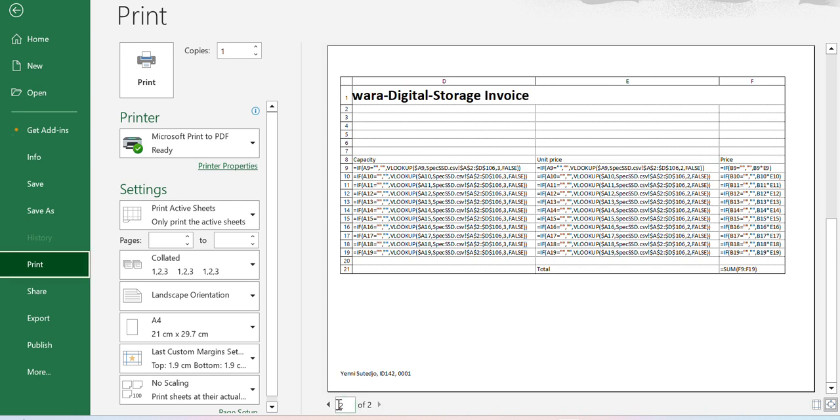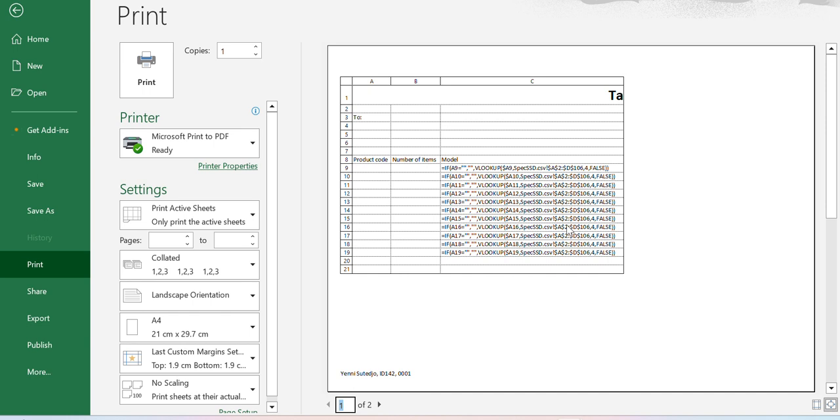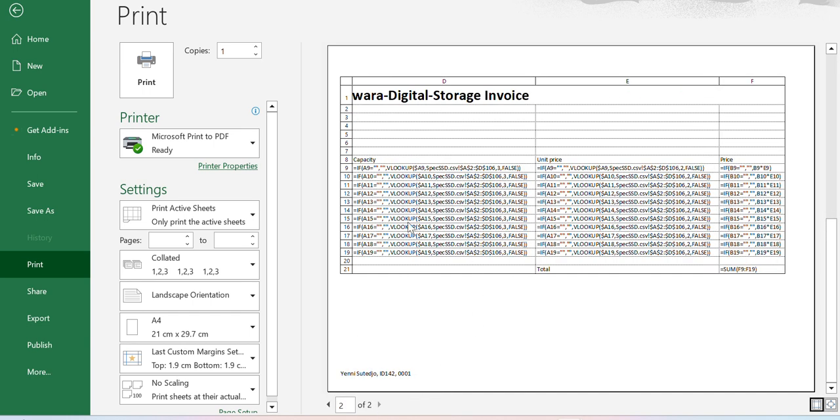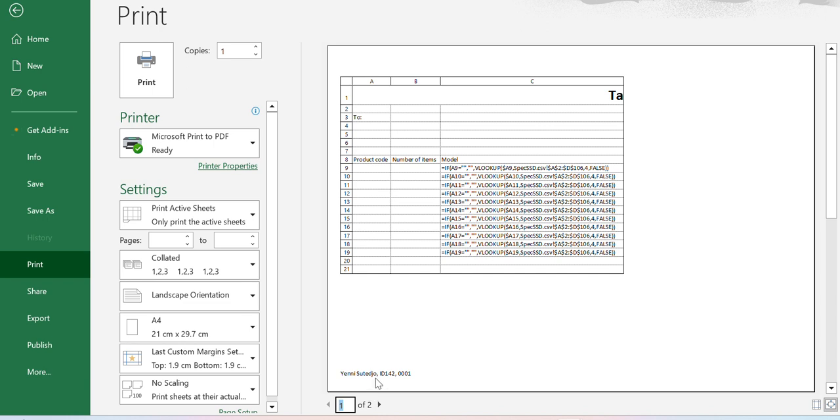Yeah. So this one is for the model. Everything is fully visible. And then after that, this one is for the capacity. This one is for the unit price. This one is the price. And after that, the sum. Yeah. And make sure before you print it, each page has your details. And it should be left aligned in the footer, right? And then after that, you can print.